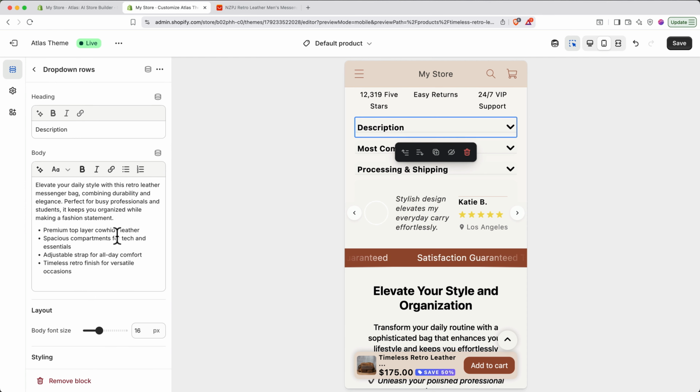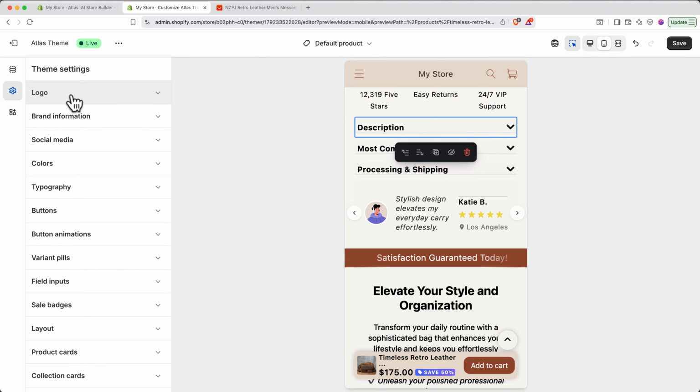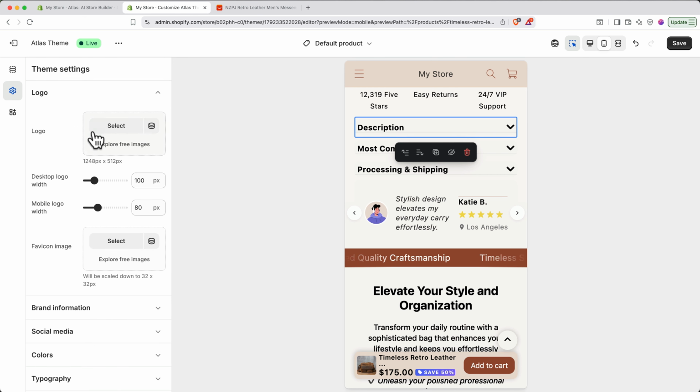In addition to making updates to individual items on your site, I also recommend a few broad changes, including updating your theme settings. To do this, go to the gear on the left side, and then there are two main theme settings I recommend updating first, starting with your logo. In the logo section, you can add a logo as well as a favicon.